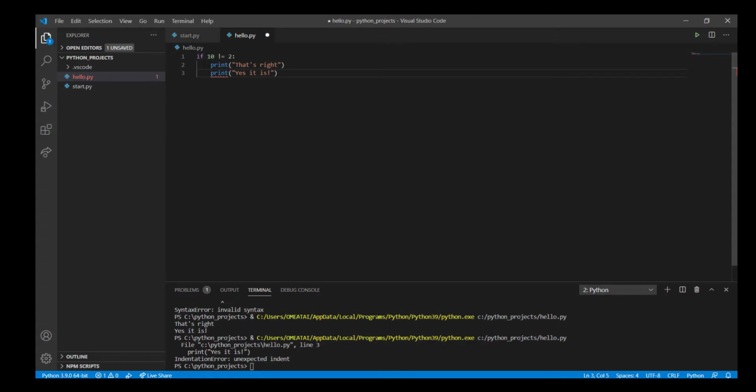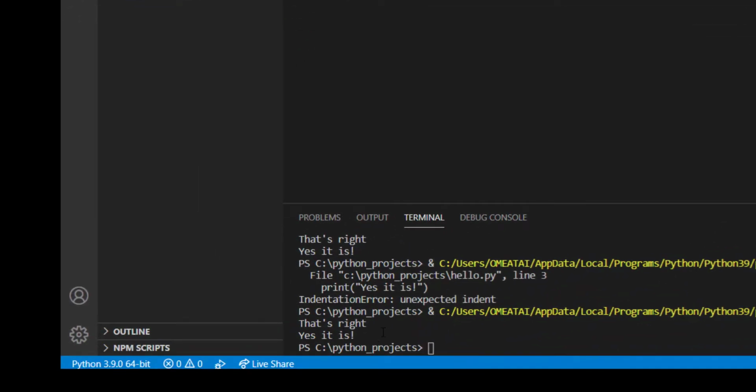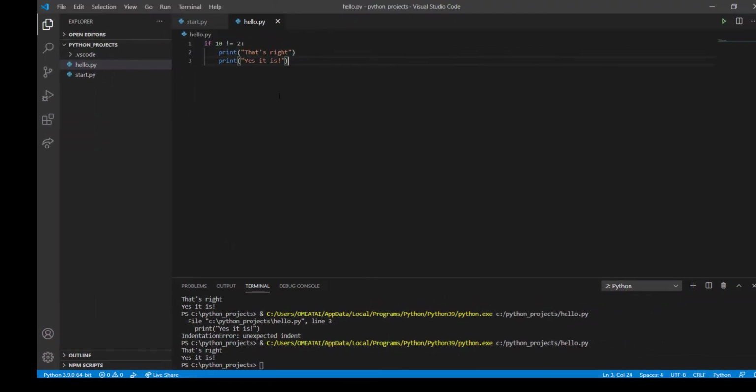And Python finds this as very, very important. And see, it gives us back our result as that's right. Yes, it is. So that's what the indentation error is.